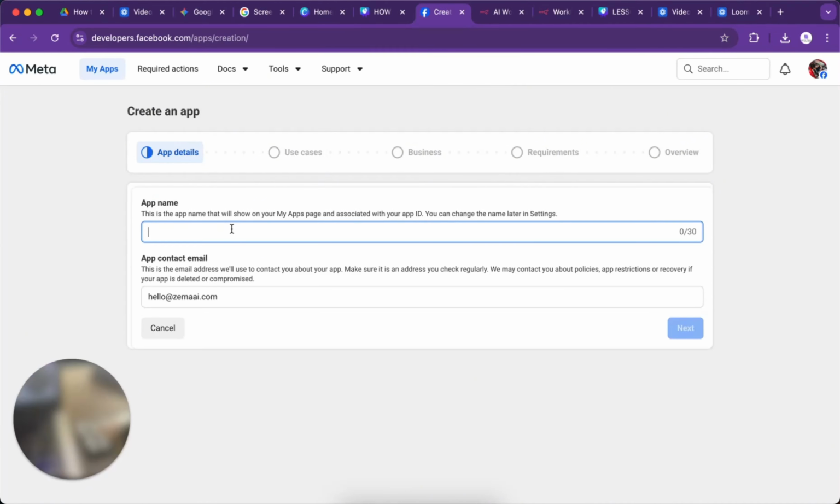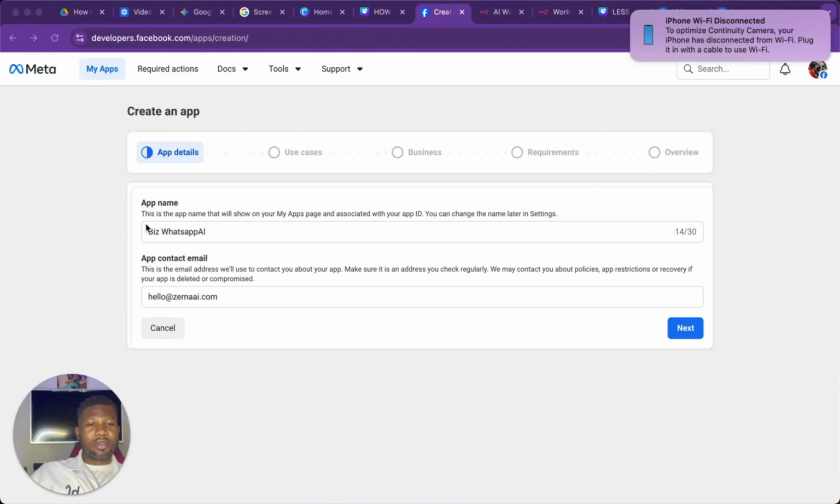Let's just give it a name. WhatsApp AI. Bees. You can just say bees. WhatsApp AI Bees. We can give it an email that we want for support. So giving our app a name, that is our AI chatbot. Let's just call it WhatsApp AI bot. I think that's much better.